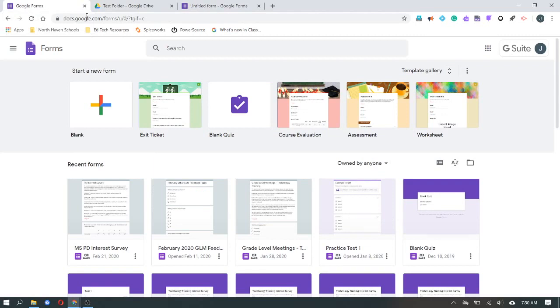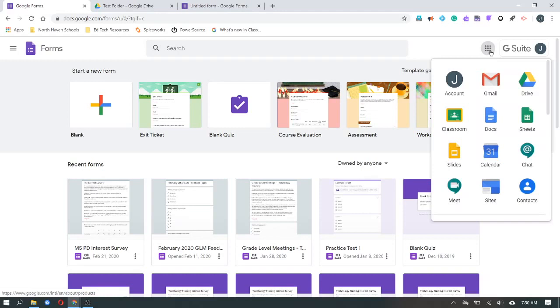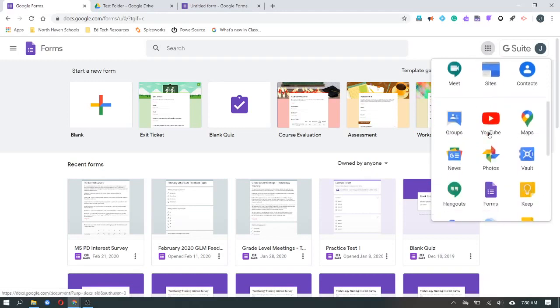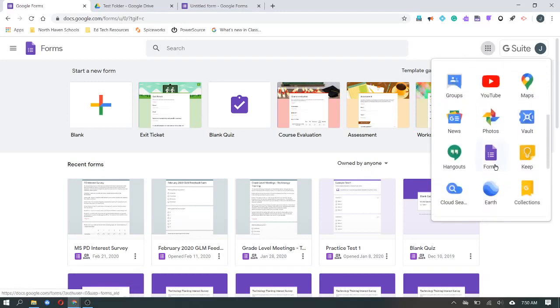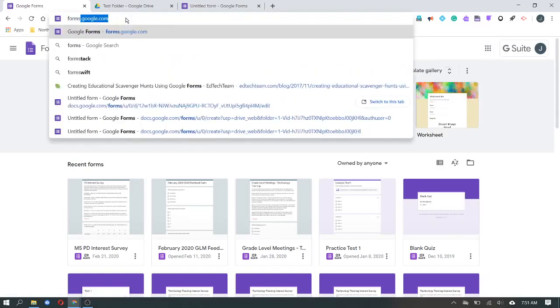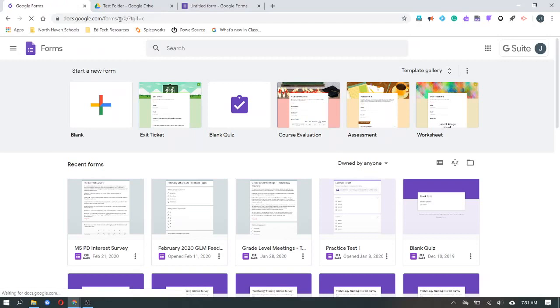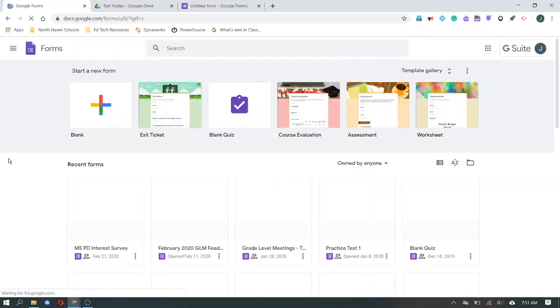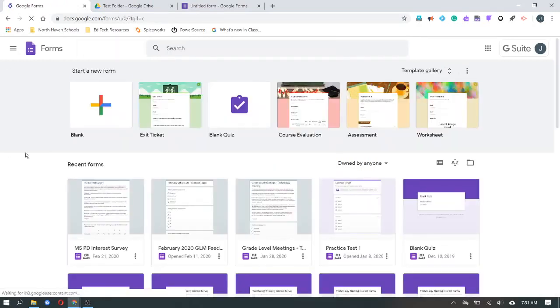The other option is to come to forms.google.com, and you can do that by clicking the waffle and finding the forms icon, or you can type in forms.google.com and it will bring you to this page. From here, you can create a blank form, or you can use one of the pre-made templates.